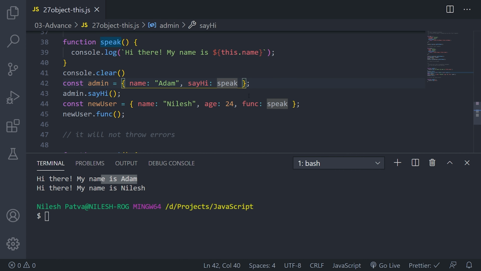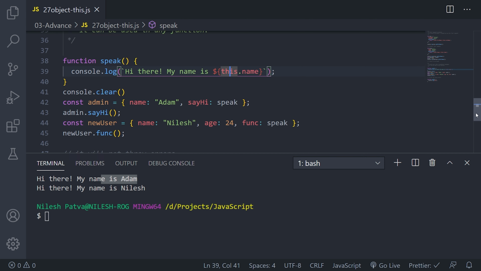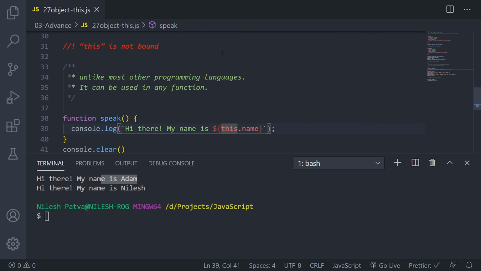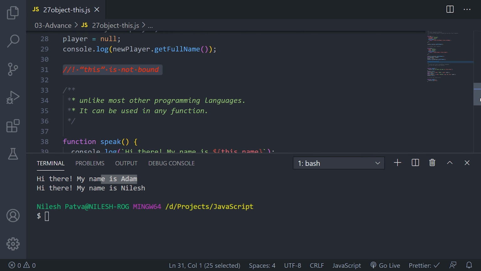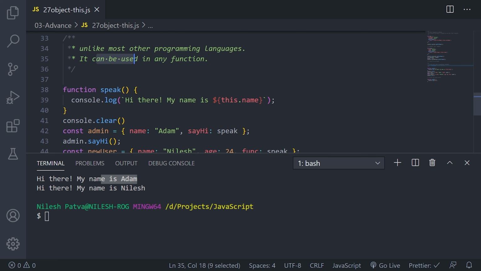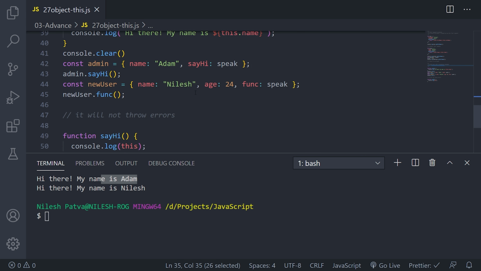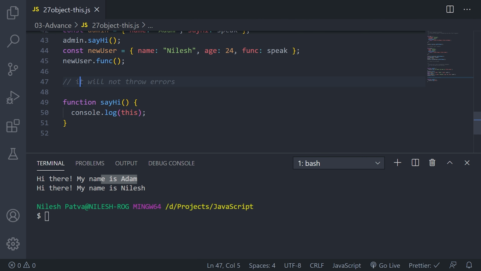The function we are assigning is the same, which is the independent function without any object to it. So we can use this inside any function. So that is the meaning of this statement. This keyword is not bound to any object or any class. We can use it in any function, and then we can create a context out of it, so it will work. And as we know, we can directly use this keyword as well, so it will not throw any errors.